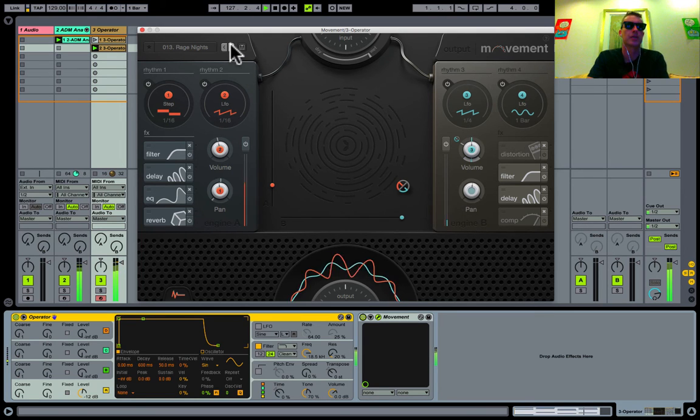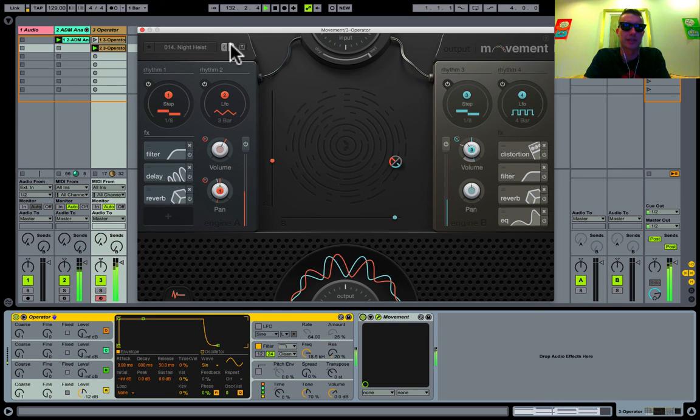Very cool. So I think it's worth checking out Movement by Output. It's one of these plugins that came out that changes things up a lot and really allows you to get some quick results just by browsing the presets.